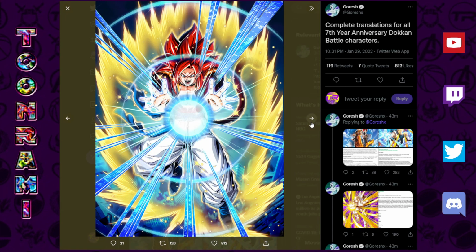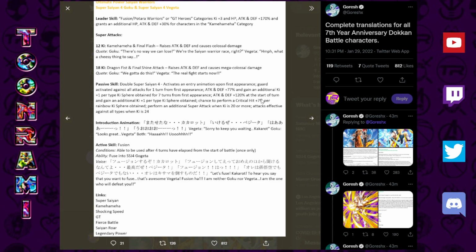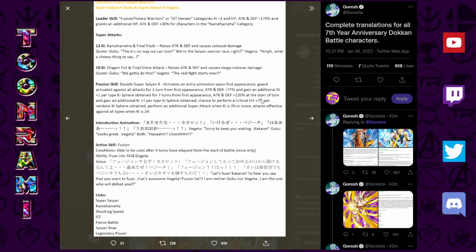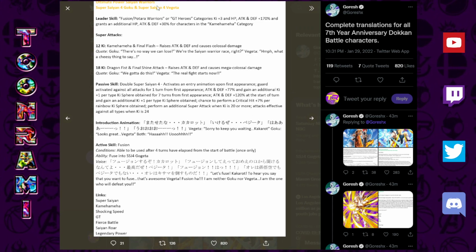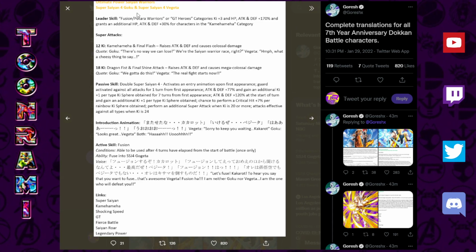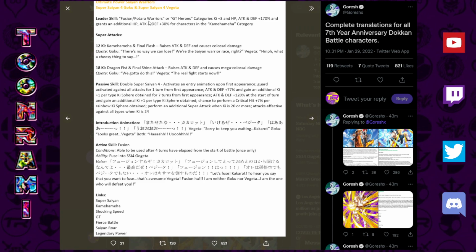Now, let's go over the translations from Goresh. Brace yourselves, folks. There is a lot to get to. We're going to be going over the two LRs and the two banner units. And the LRs themselves take like a million years to read, all right? So we're going to start with the physical Super Saiyan 4 Goku Vegeta. Fused fighters, folks. This is now a thing.